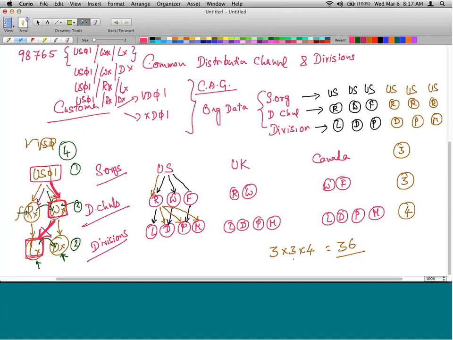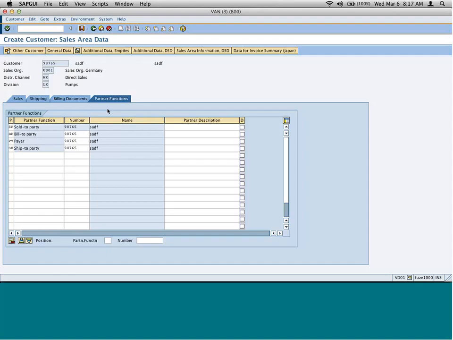See, 4 ways, right? 2 distribution channels, 2 divisions. So by the law of permutation, 2 into 2 into 1 is 4. You need to create this customer in 4 sales areas. Okay? Is it done yet? No.